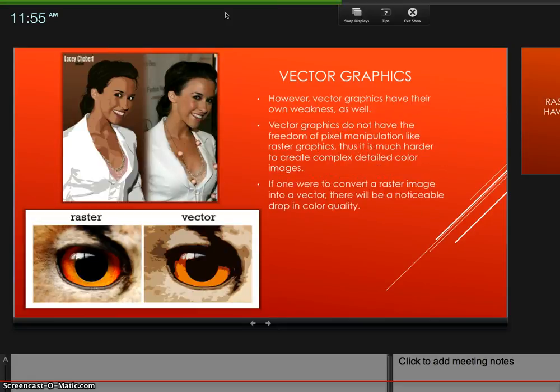Now, vector graphics do have their own weakness as well. Like I said earlier, they're basically a polar opposite to raster graphics. Because everything that you make in vector is made out of anchor points, that basically limits how detailed and complex the image will be. When you add color to a vector graphic, it's done by either filling in a color within the path that you drew or around it, which is called stroking. So it's very limited on how you can apply color to it.